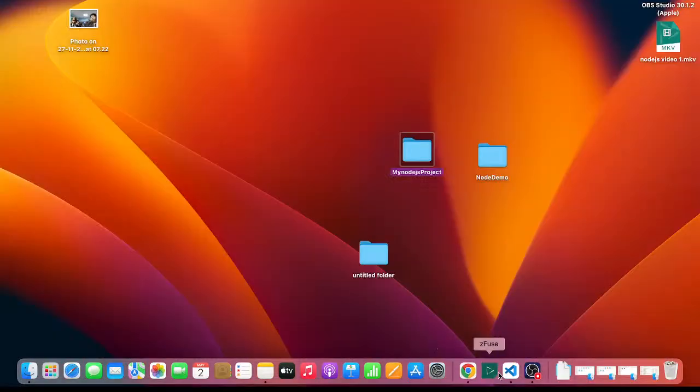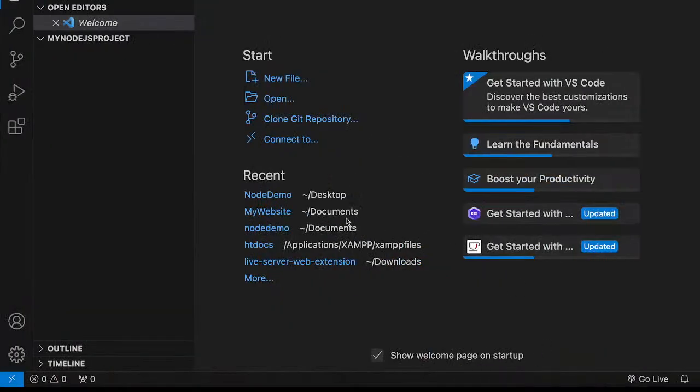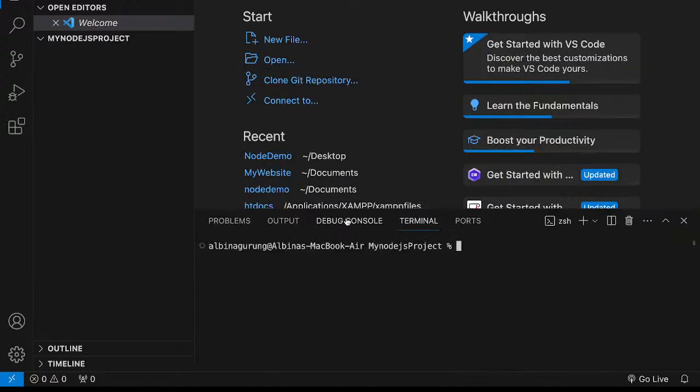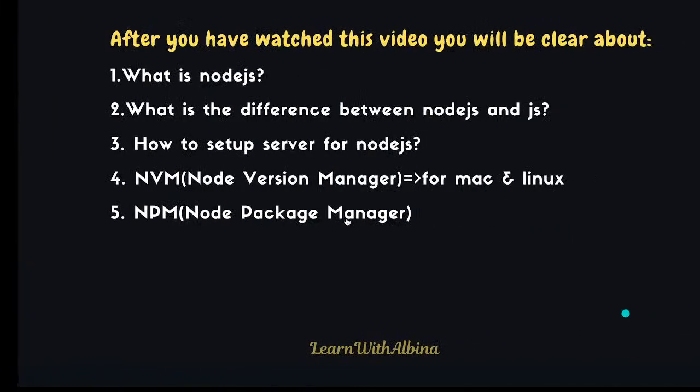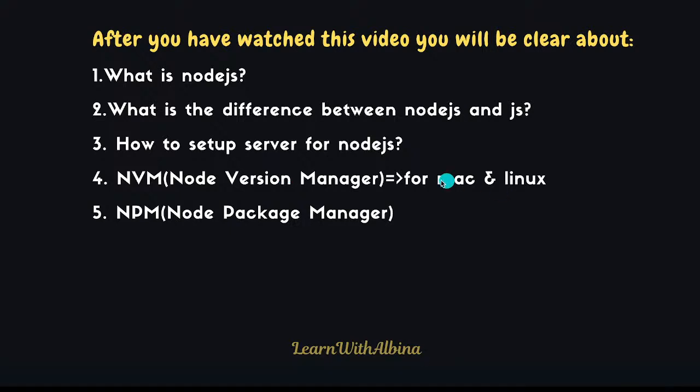I will go to the terminal and install Node.js with the help of the terminal, by running certain commands, okay. So for installing Node.js on Mac, I will be using NVM. NVM means Node Version Manager. If you see, I have written here NVM, Node Version Manager for Mac and Linux, okay. I will be using this for installing Node.js on my system.